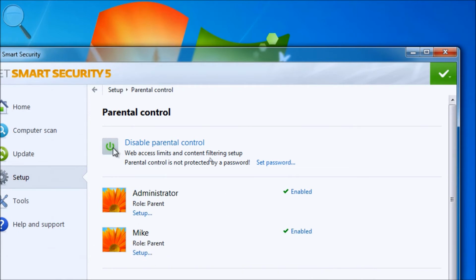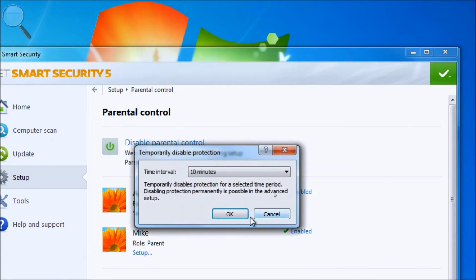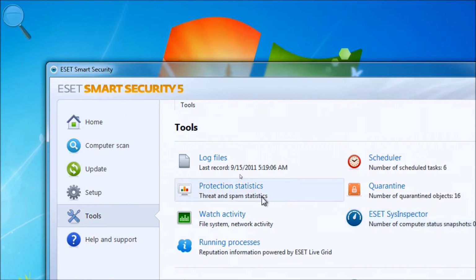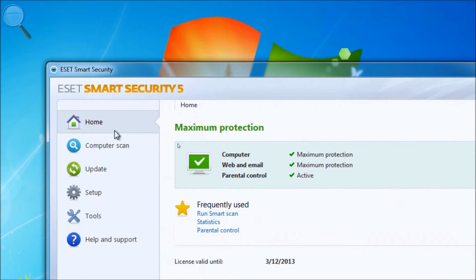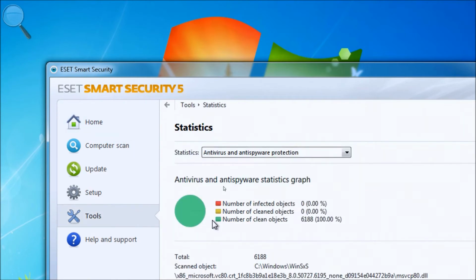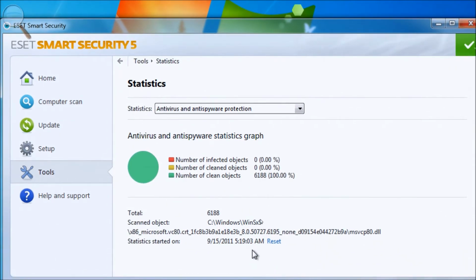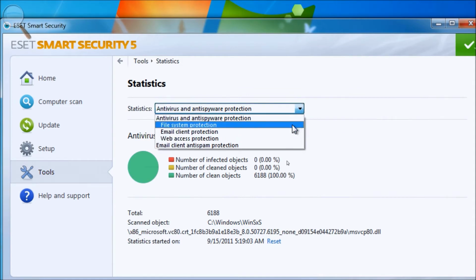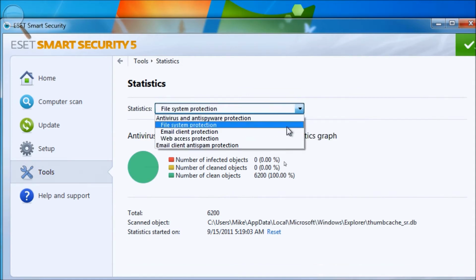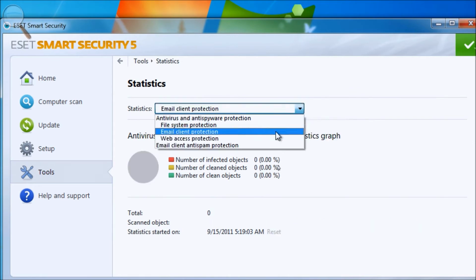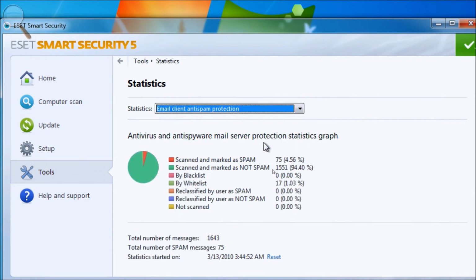Now you can disable parental controls altogether. Now you have some options under tools, but let's go here and just look at home. We can look at statistics, number of cleaned objects, number of infected objects, etc. This is simply antivirus and anti-spyware. You know, file system protection, email client protection, web access protection, and email client anti-spam protection.